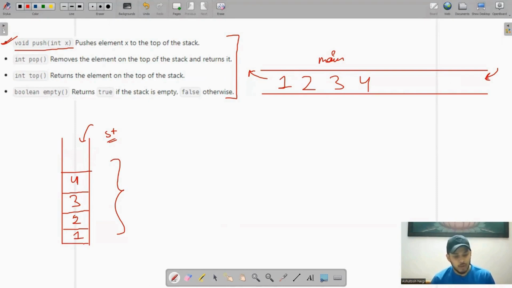Let's talk about this Boolean empty functionality. It is also simple. We will simply check our main queue. If our main queue is empty, we will return true. If it is not empty, we will return false. Done. Okay, now let's talk about this pop and top function.